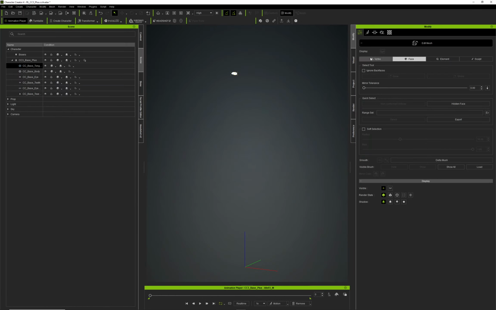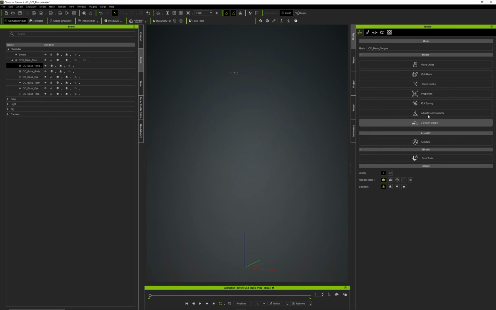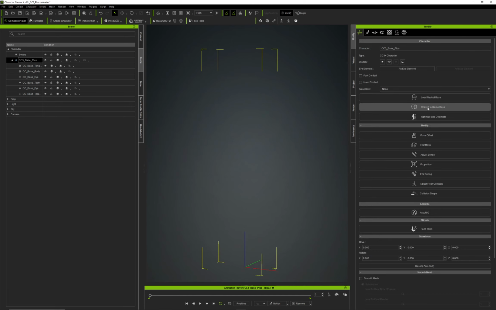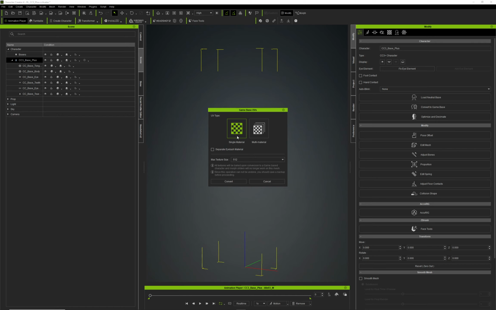So we can do that right now just by going out of here and clicking on the modify button, and then actually I'll have to go back to this, select that, and then click convert to game base. And you'll see that it says single material or multi-material. This is totally up to you. I would recommend single material and then setting it to either the highest resolution like 2048 or 4K, and not separating the eyelash material, leaving the eyelash material.